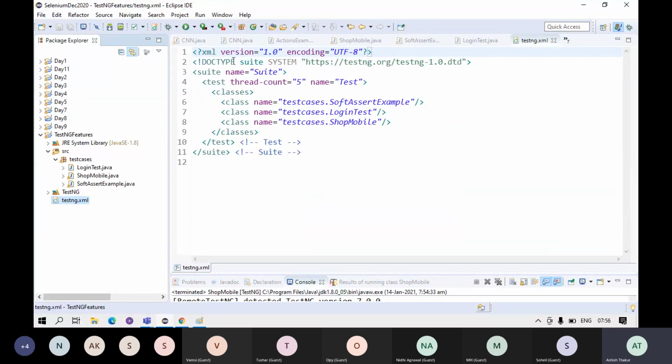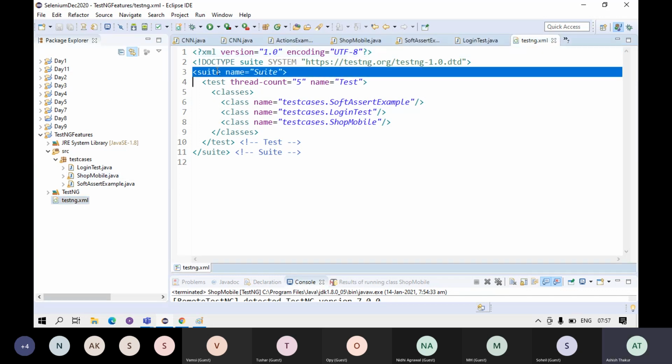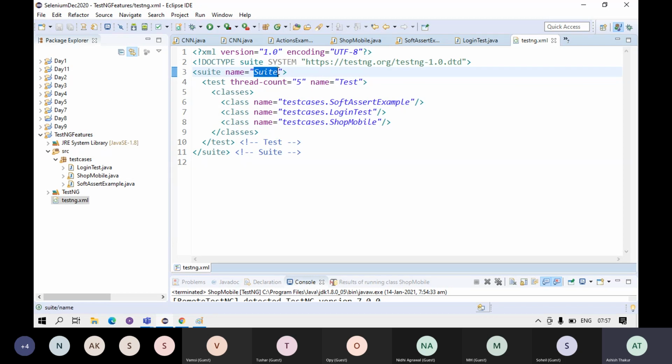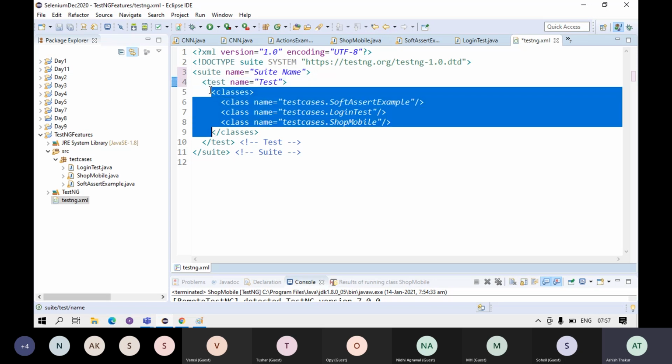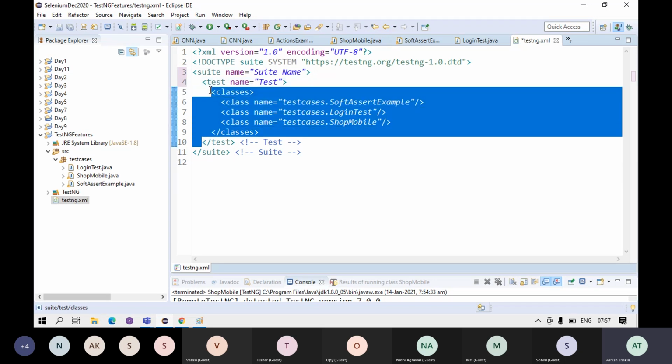Okay, and this is known as testng.xml. In this, you can mention all the Java files which you have to execute, and they will all be executed together. Okay, so this is the test suite. Whatever is your test suite name, you can mention over here, and then there is a test tag in which you can give the name of the test and the classes associated with the test.